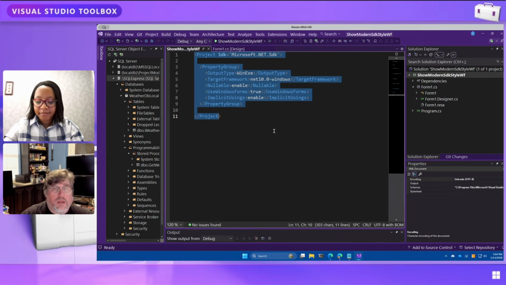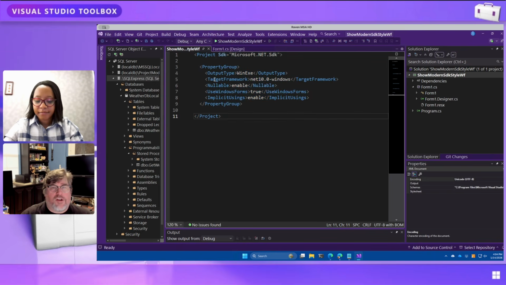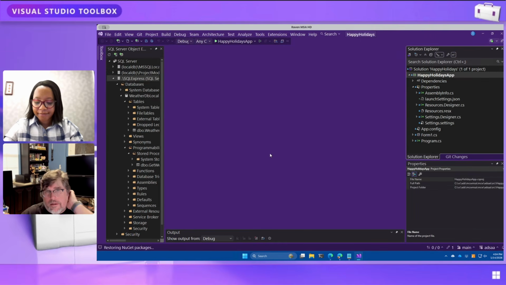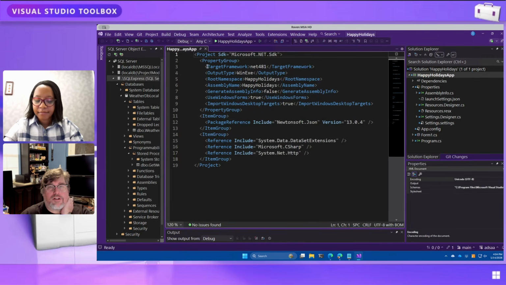This does work. In my opinion, with large projects like the one we're working on, we had better luck just doing it by hand. If you have a small one, sure, rip and tear on the modernization tools and try it out. But in either case, you'll notice this target framework. So we have .NET 10. Well, it turns out if we come over here, I've got a pre-built one. Happy holidays. And if we go look at it, notice target framework .NET 481, output type WinExe.